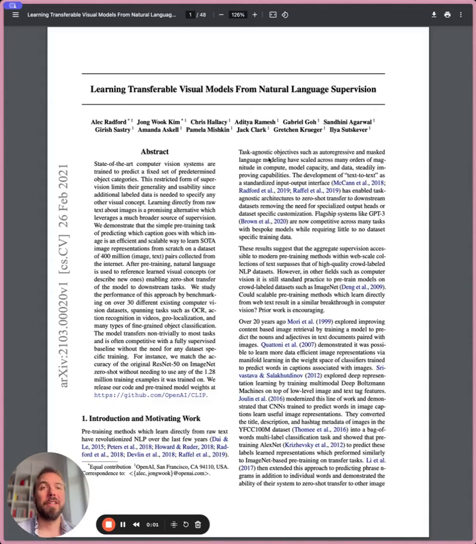Right. Today we are talking about CLIP. So the paper title is Learning Transferable Visual Models from Natural Language Supervision. It came out in 2021 out of OpenAI. And it's CLIP because it's contrastive language image pre-training. It's a very impactful paper.